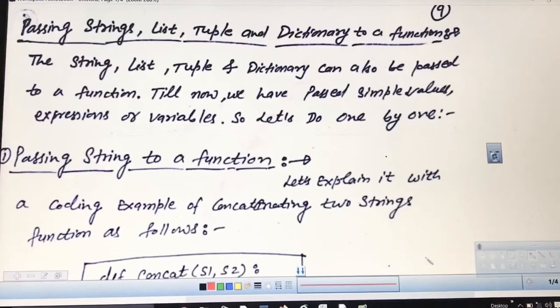Dear students, today we are going to discuss the topic passing strings, list, tuple and dictionary to a function. Till now we have passed simple values or variables to the function. But now we will see how the string, list, tuple and dictionary can be passed to a function.